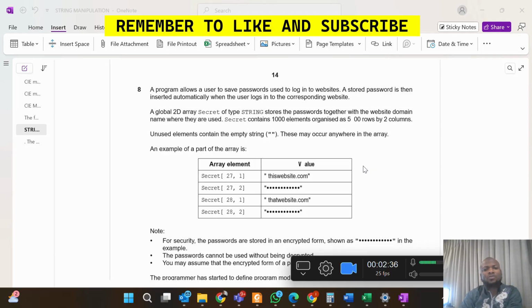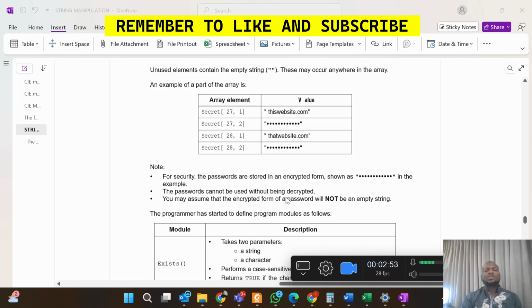An example of a part of the array: array element, value. Secret 27.1, this website; secret 27.2, dot dot dot; 28.1, that website; 28.2, dot dot dot. Note, for security reasons, the passwords are stored in an encrypted form, shown as dot dot dot in the example. The passwords cannot be used without being decrypted. You may assume that the encrypted form of the password will not be an empty string.